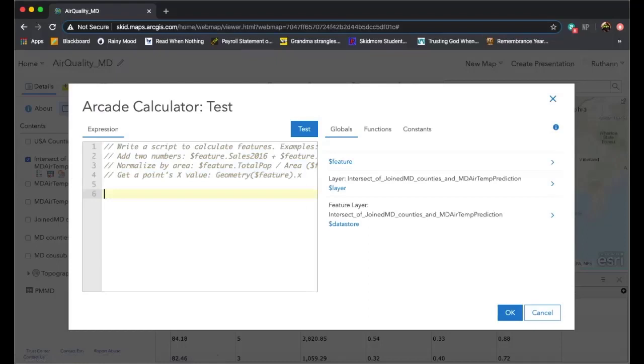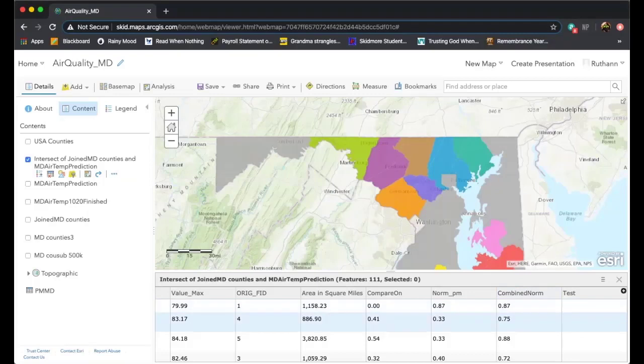So if you're not familiar with coding, don't be too scared from it. They give some great notes up here as to what things look like. You just need to follow this format. So when you're using Arcade Calculator to normalize, we're just going to follow this format. You're going to do $feature, and actually you don't fully need to type it. Actually, let's go back real quick.